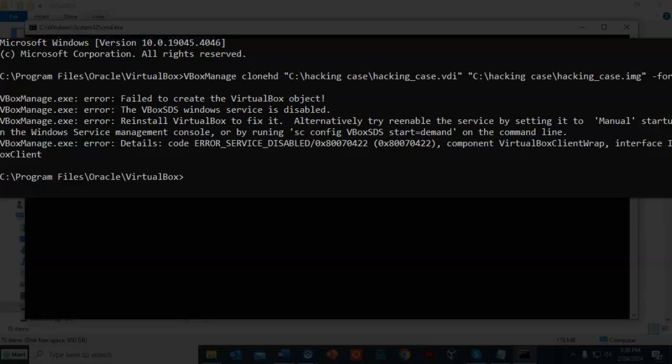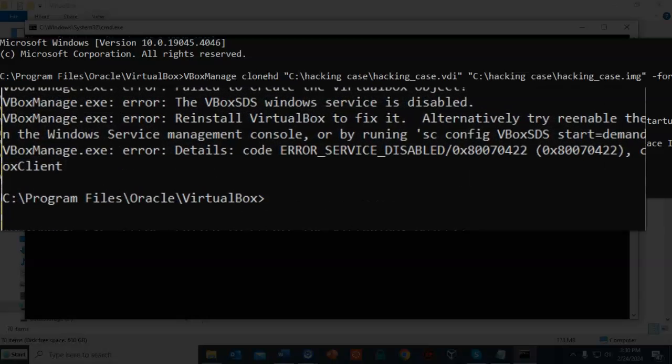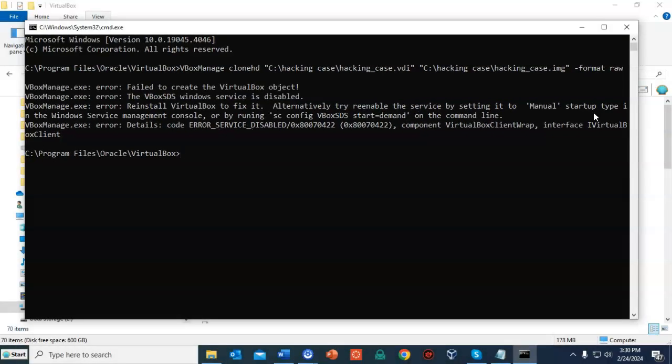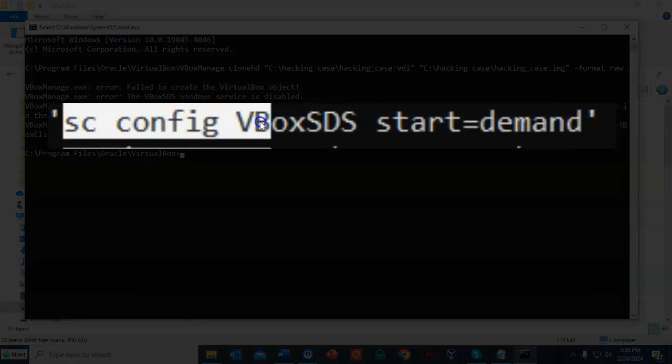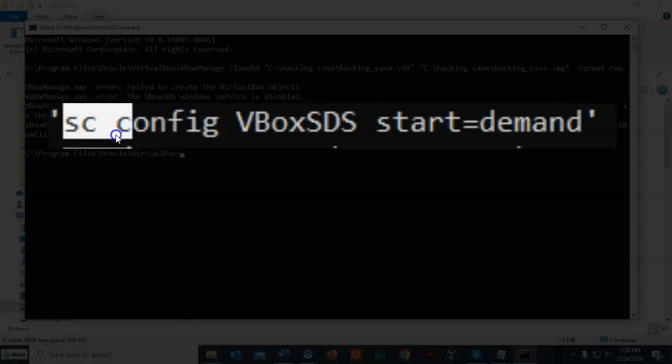Now, if we see this issue right here, fail to create the VirtualBox object, the VirtualBox SSD Windows service is disabled, we have to go up inside VirtualBox and probably going to end up having to do a reinstall. Though it tells us that we can go ahead and use this option right here, minus the quotes, and run it at the command prompt, but this usually doesn't work.